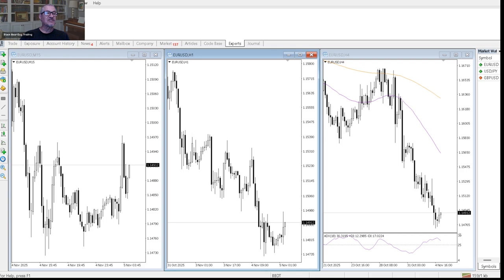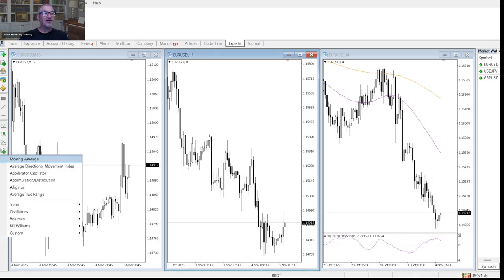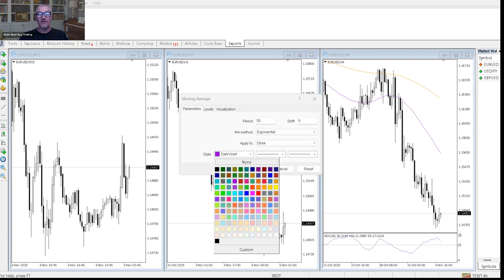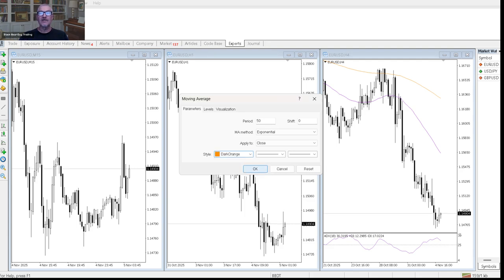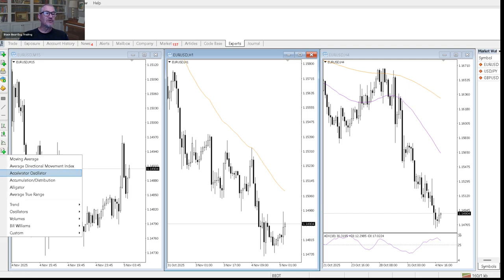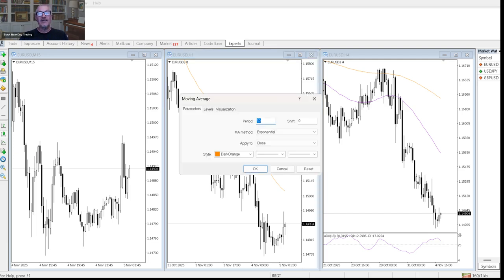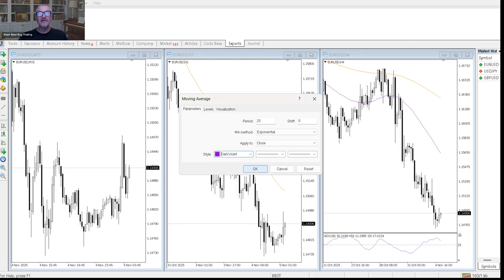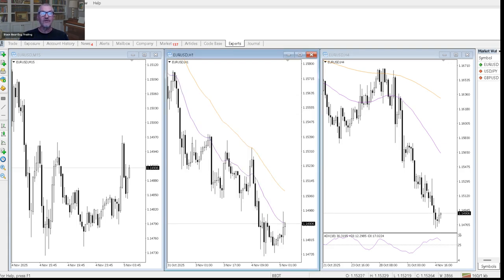So we'll repeat the process here. And for the H1 chart, the moving averages we want is 50, but we set it to the same color as what we had there. And we click on OK. And then we add another one, which will be the 20. And we'll add, again, the same color we had there on the H4 chart. There we go. And now repeat that on the M15.